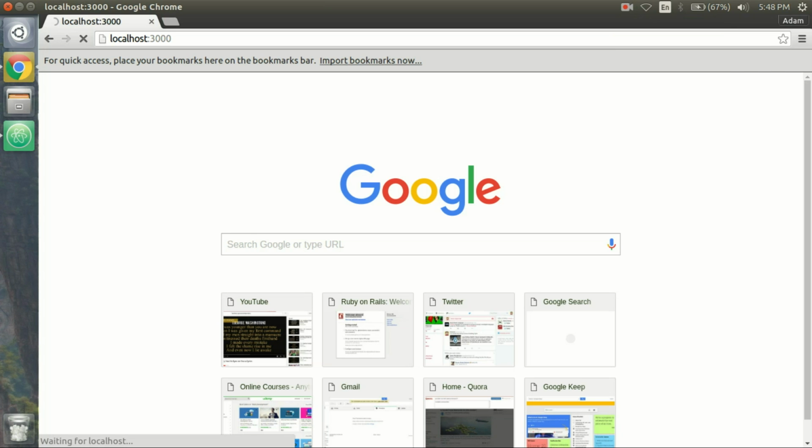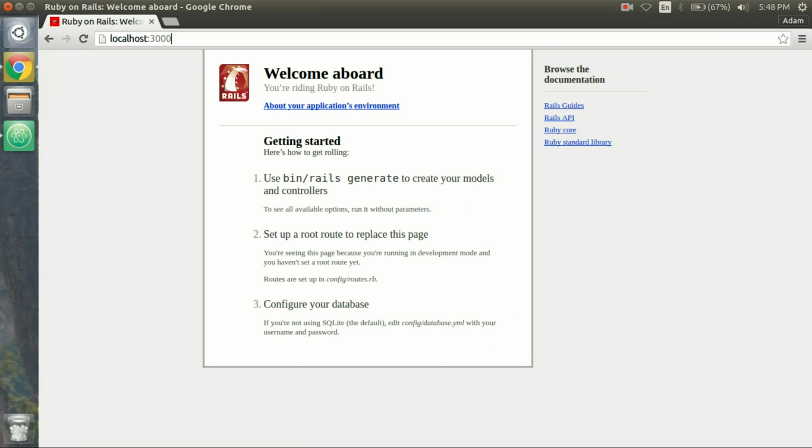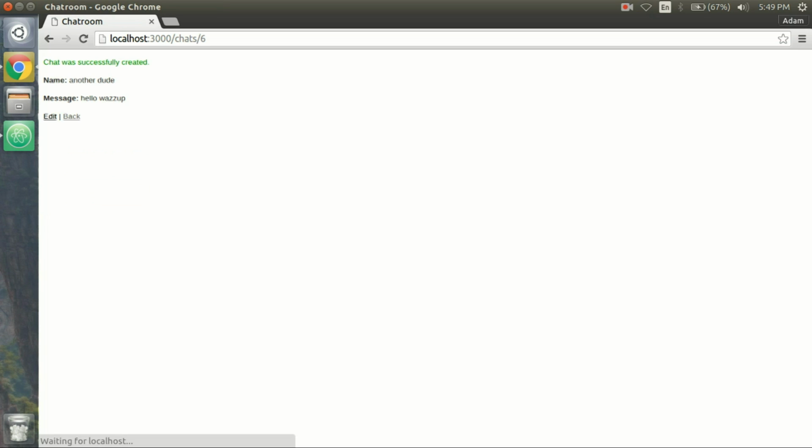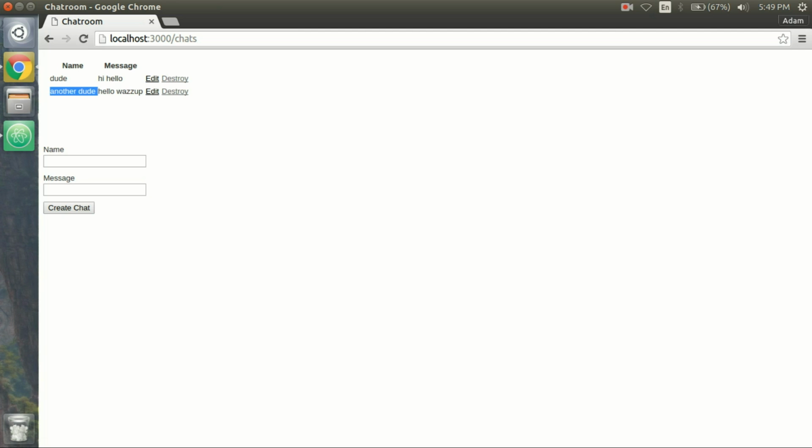Now you see here we are loading our Ruby on Rails server, and we'll go to /chats, and you see we have the chat room. We have right here in an iframe, we have the name of the message, and then of course this. So I'll just say another dude as the name, and then let's say hello, what's up. Create the chat, and it comes to here. We'll go back, and you see it comes up right there. So I'll just destroy that. And yeah, pretty cool.